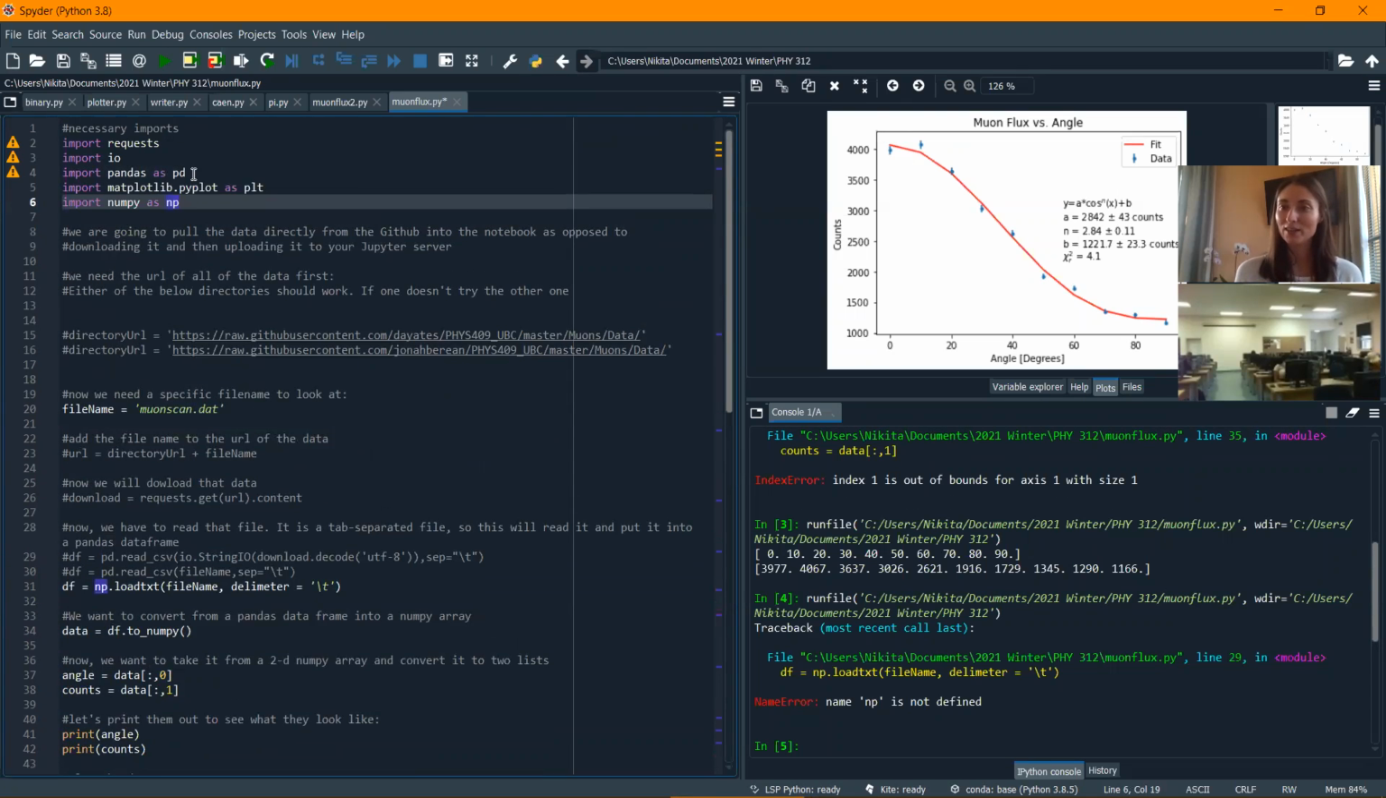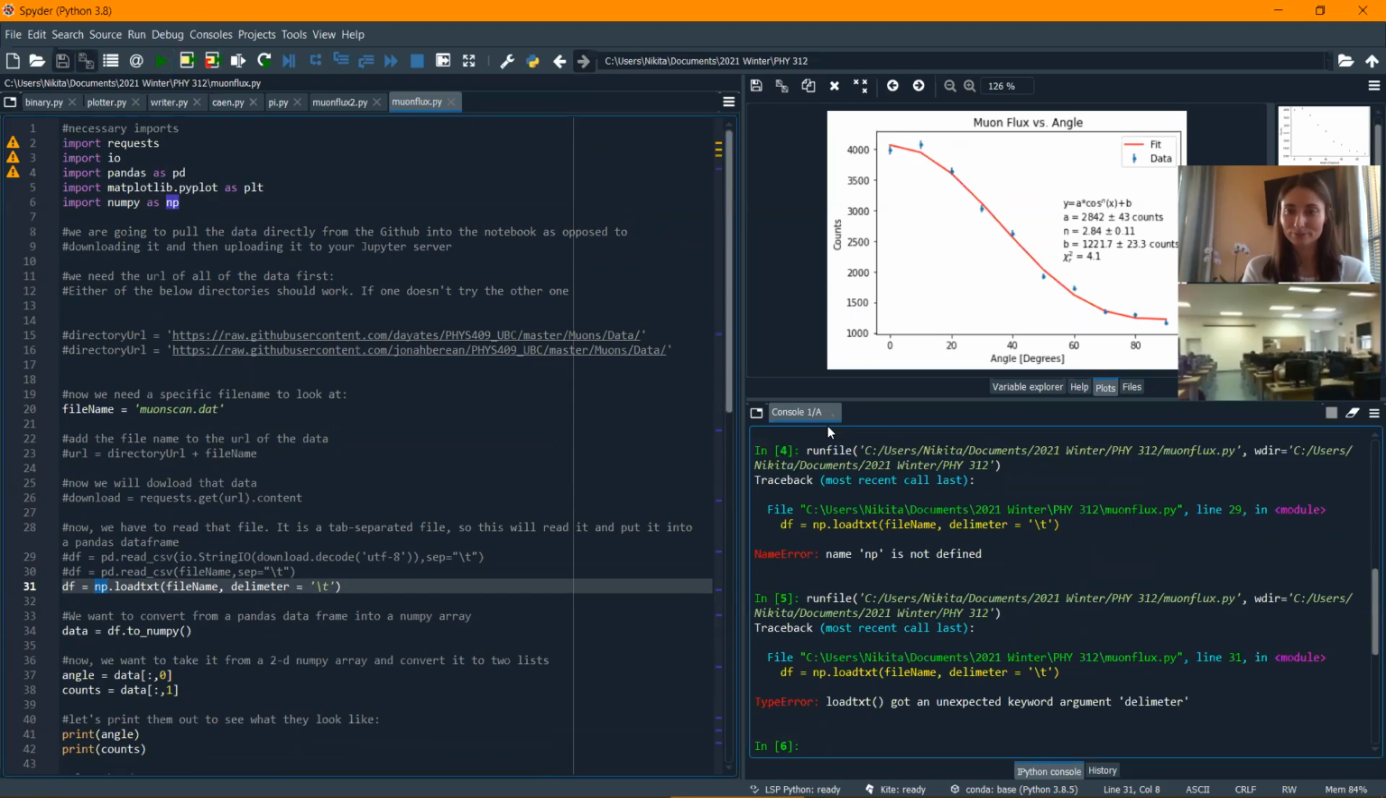I didn't change anything, except the point at which I call those libraries. Now I want to use NP, Numpy, and I need to import it before I do that. So I put it on top and I run it again. And now I have a different error. The function loadtxt has an unexpected argument, which is delimiter.